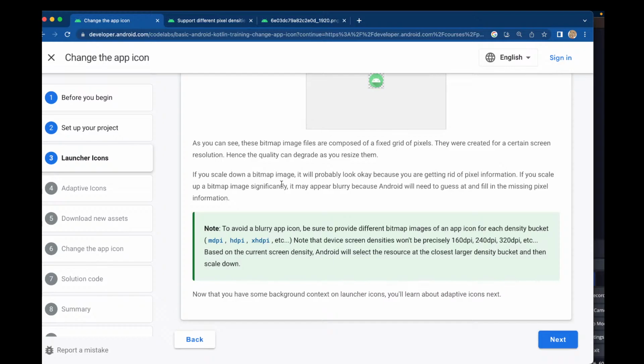Note, to avoid a blurry app icon, be sure to provide different bitmap images for an app icon for each density bucket. Note that device screen density won't be precisely 160 dpi, 240 dpi, 320 dpi, etc. Based on the current screen density, Android will select the resource at the closest, largest density bucket and then scale down. Now that you have some background context on launcher icons, you'll learn about adaptive icons next.